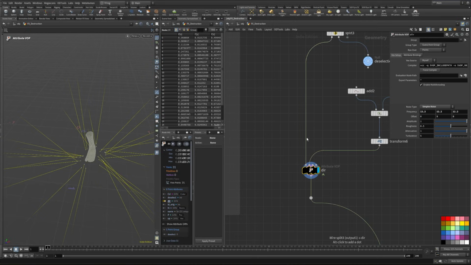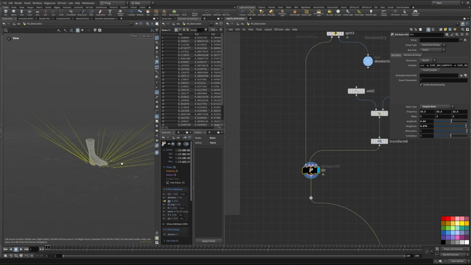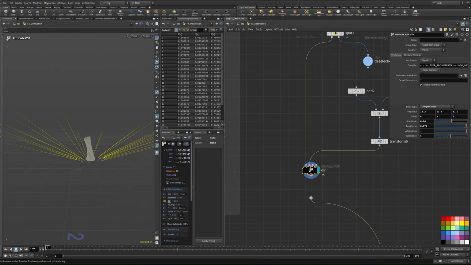Increase the frequency a little bit. I will lower the amplitude, maybe to a value of something like this. But I will increase the roughness a little bit more. And the rest can stay as it is. But now it's a little bit more random and has a cooler look.